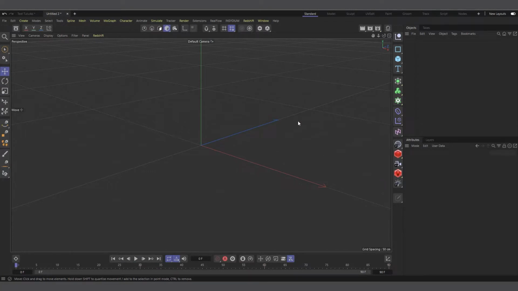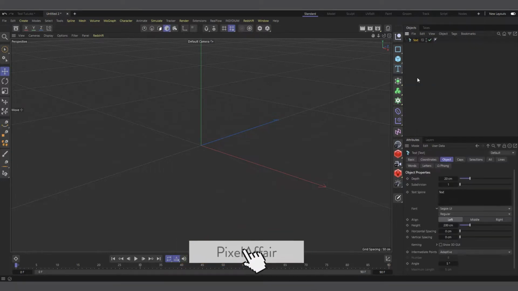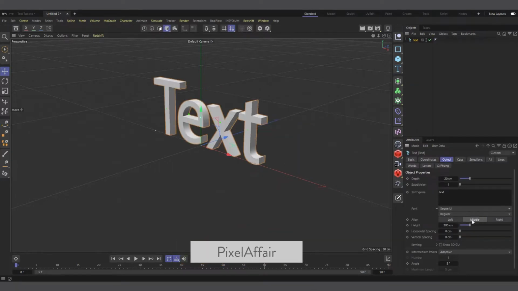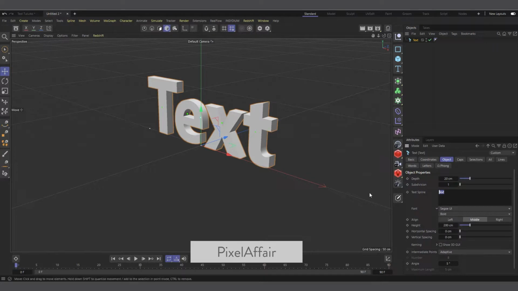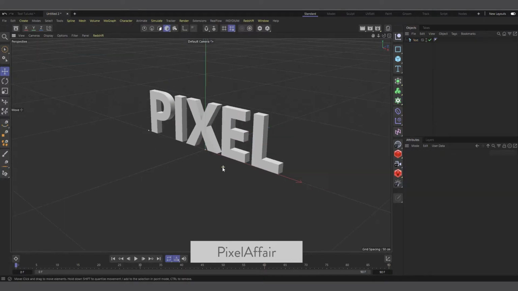All right, so let's straight away go ahead and create our text. So I'll come into my text object and I'll create my text. I'll middle align it and I'll probably change the size. I'll make it a bit bigger, so I'll change it to bold and I'll type in something like pixel. All right, so this is the text that you are going to dissolve.